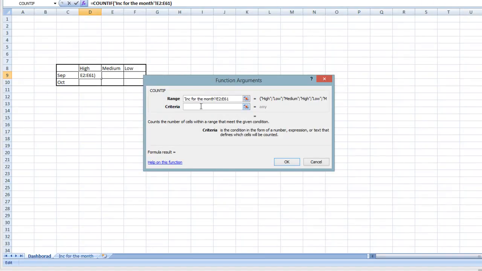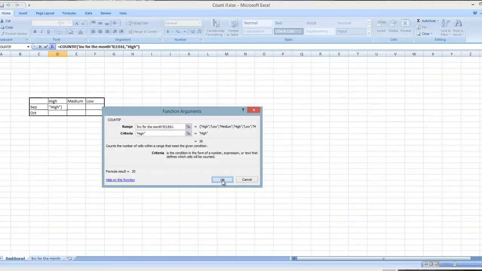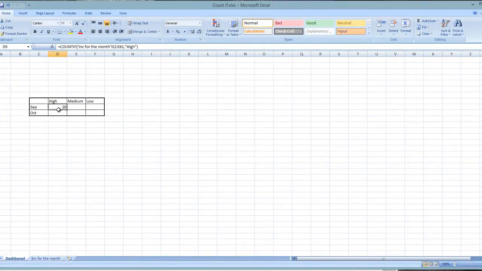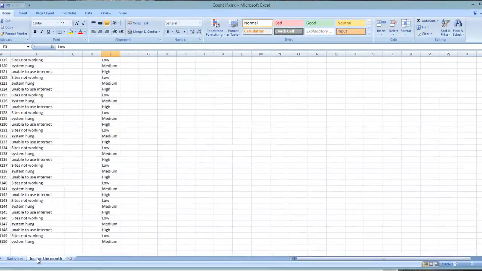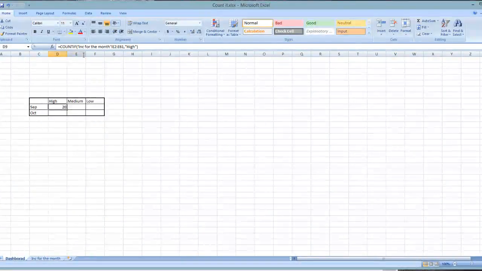Then it is asking for the criteria, which you want to count. I want to count high tickets, so I'll mention high and click OK. Just remember one thing: if you have written high here, it should exactly match the data as well. If you have a spelling difference, it won't count that.